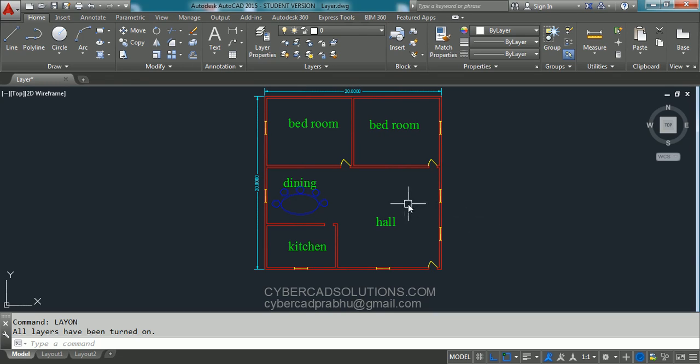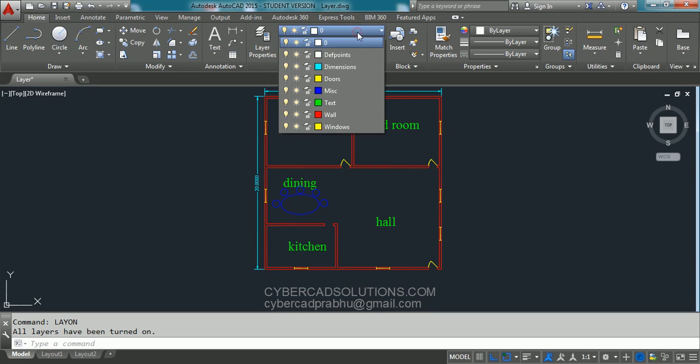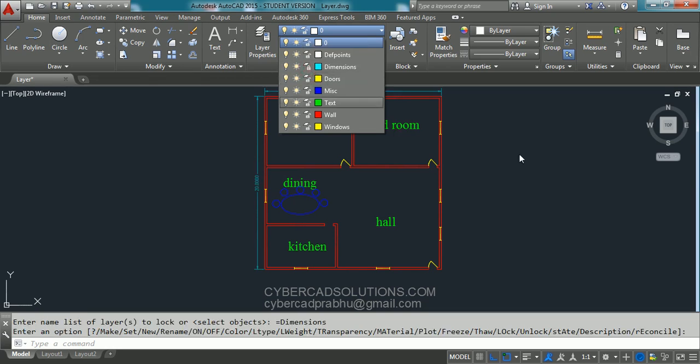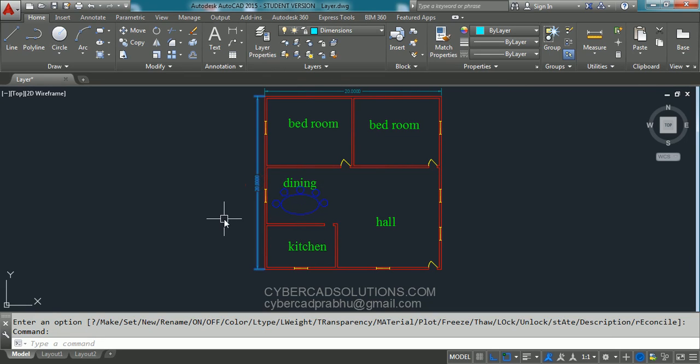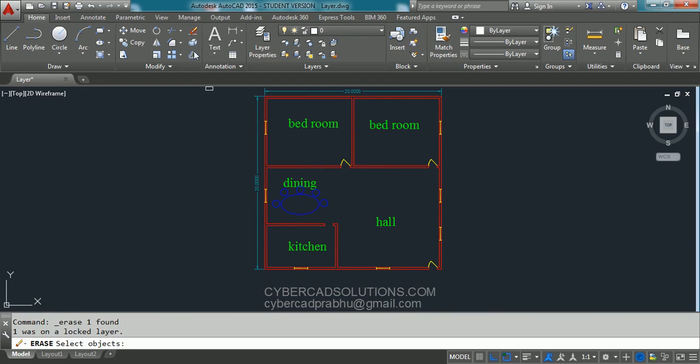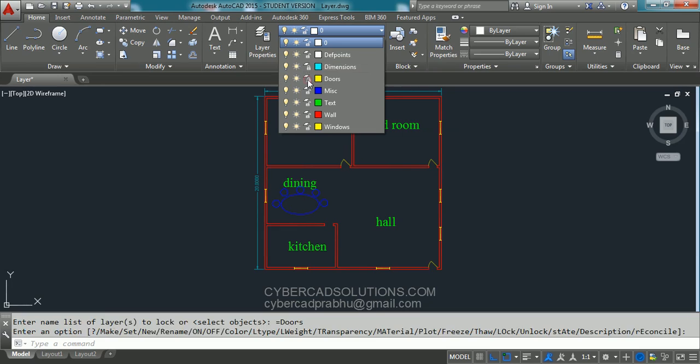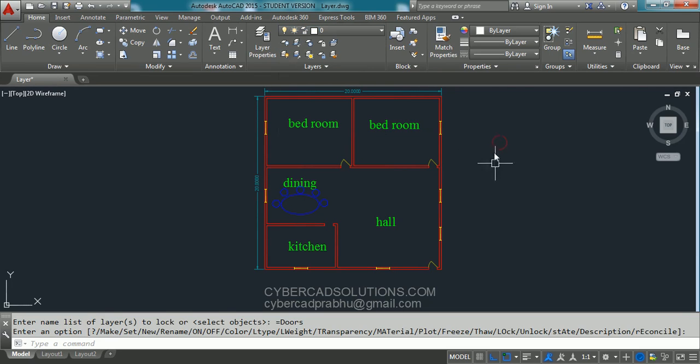And if you want to lock a layer so that those entities cannot be modified, you can do that. Go on to the layer control, click on this lock symbol and get outside. You can see dimensions are locked. If you go on to that, it is showing a lock symbol. If you select that one and click on delete layer, that is the erase command, it won't work because it would say the selected object is on a locked layer. So unfortunately you cannot delete that one. And if you want to unlock that one, just go on to layer control and click on the lock symbol so that it would be opened.